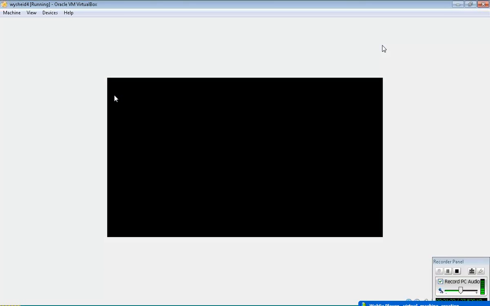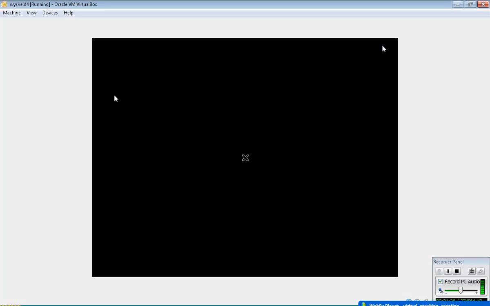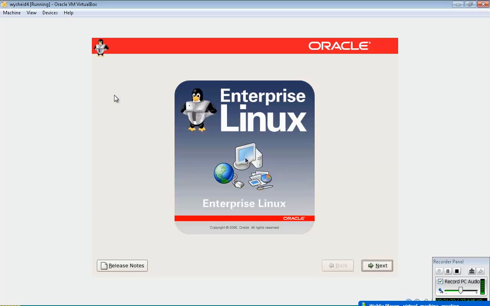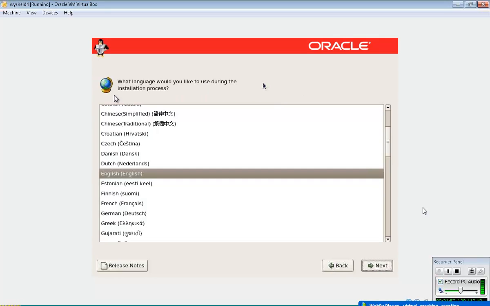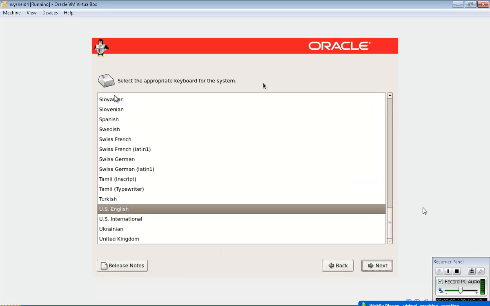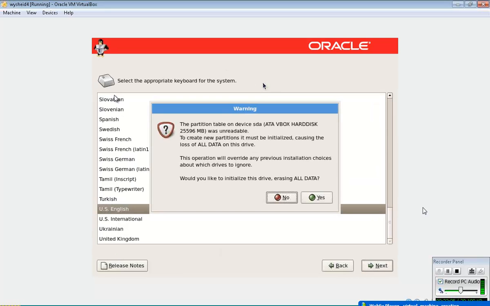Okay, you can see Anaconda. That is the Linux installer. The program which is doing the installation is known as Anaconda. Now, one of the problems with virtualization is that sometimes the mouse movement may not be accurate. Never mind. Just click on next. Now it's asking what the language is. We'll select English. Next. US English as the keyboard.